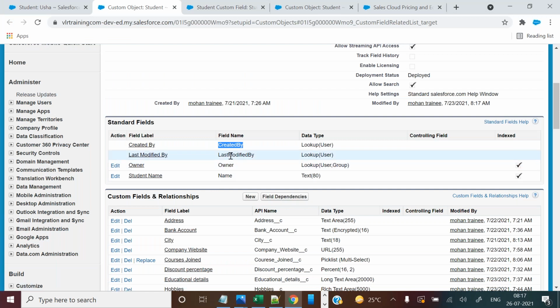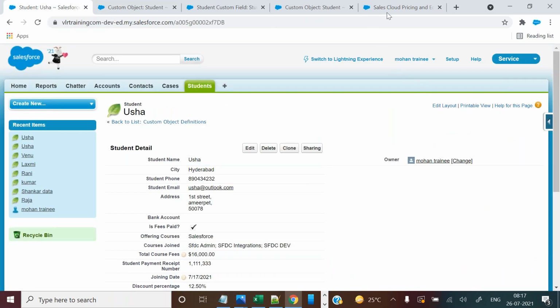Second, last modified by, and okay, no need to write it. Created by, last modified by, owner, name. Each one has their own benefits. So created by, last modified by, owner. Okay, so what is created by? First we need to see one by one. What is created by?